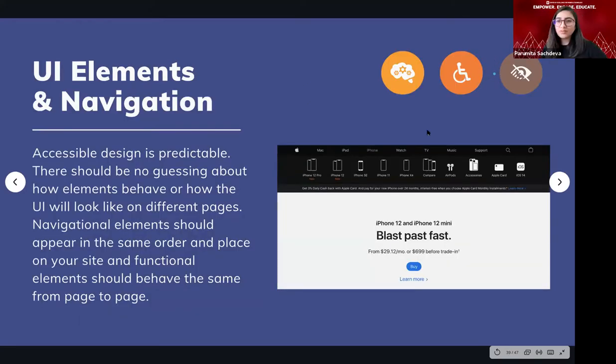Okay, so we're almost at the end of the guidelines. We have 2 more left. So this one is about UI elements and navigation. So one of the things that accessibility and the guidelines state is that the design should be predictable.